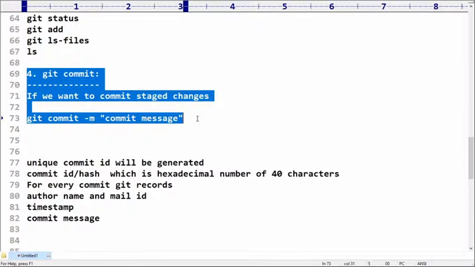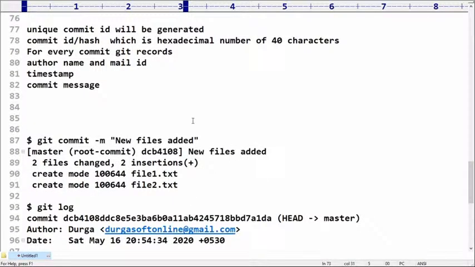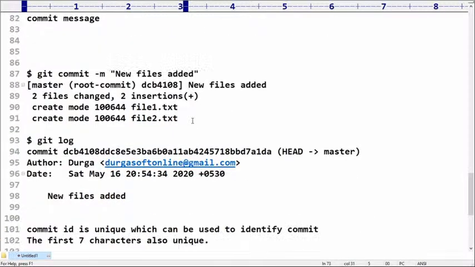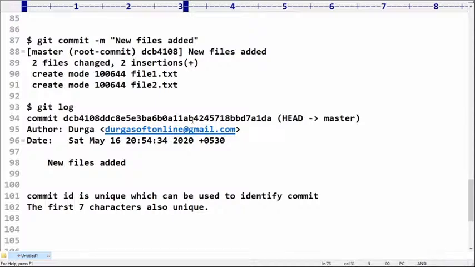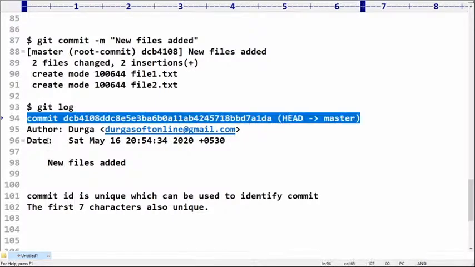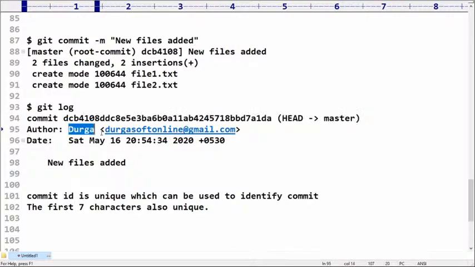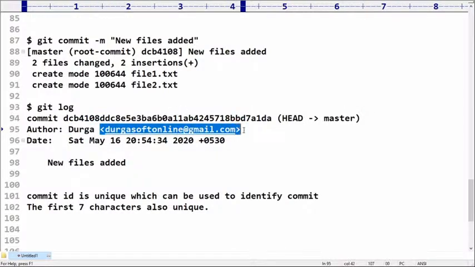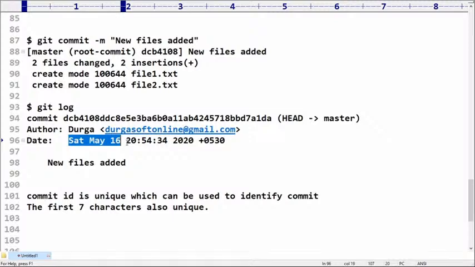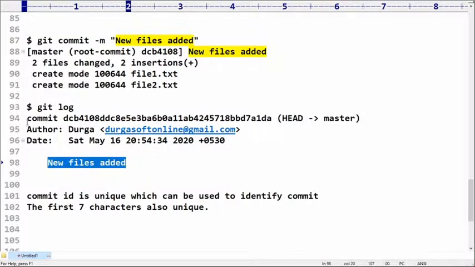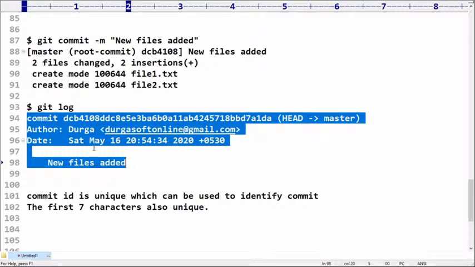Is it possible to change the timestamp for a commit? I don't think so. It is already recorded. Now just take a bit of special care. For every commit there will be a commit id. Next, who is the author? Durga. What is his mail ID? durgasoft@online. At what time it is committed? What is the commit message? This complete information will be maintained internally by Git.